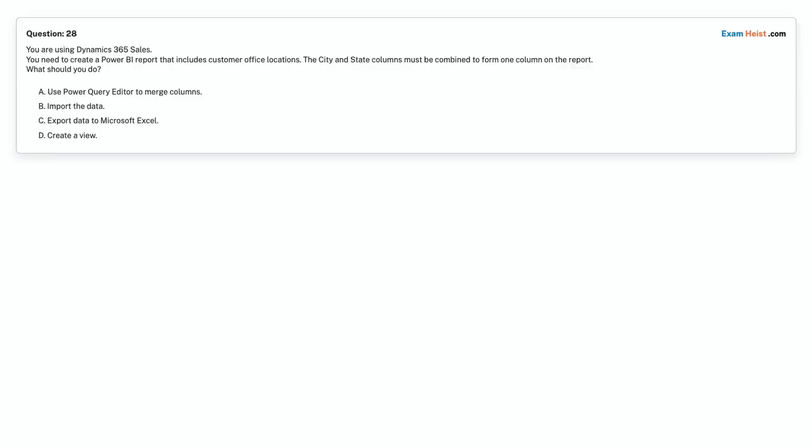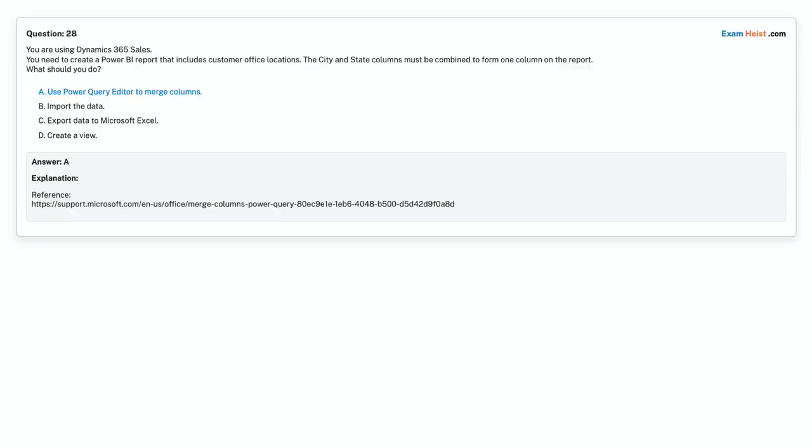Question 28. You are using Dynamics 365 Sales. You need to create a Power BI report that includes customer office locations. The city and state columns must be combined to form one column on the report. What should you do? Option A, use Power Query Editor to merge columns. Option B, import the data. Option C, export data to Microsoft Excel. Option D, create a view. Choose the correct answer. Correct answer is option A, use Power Query Editor to merge columns.